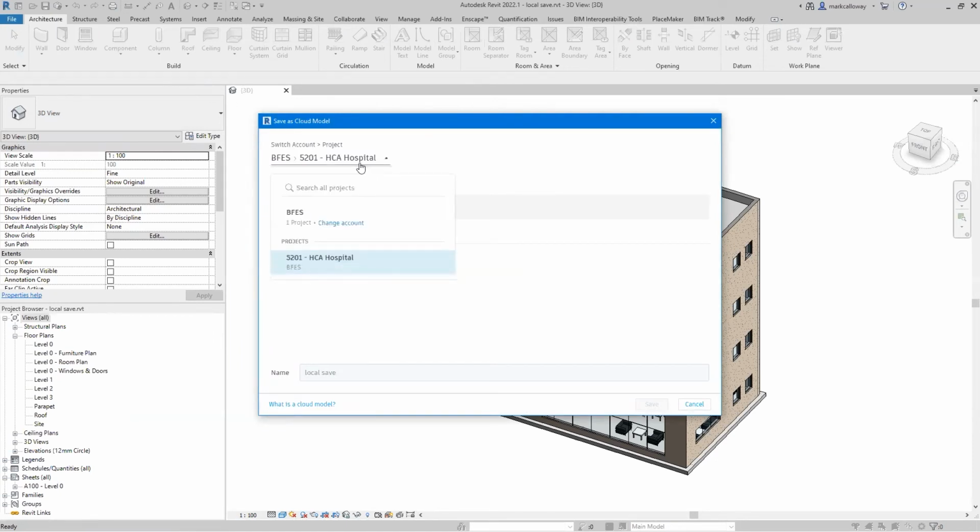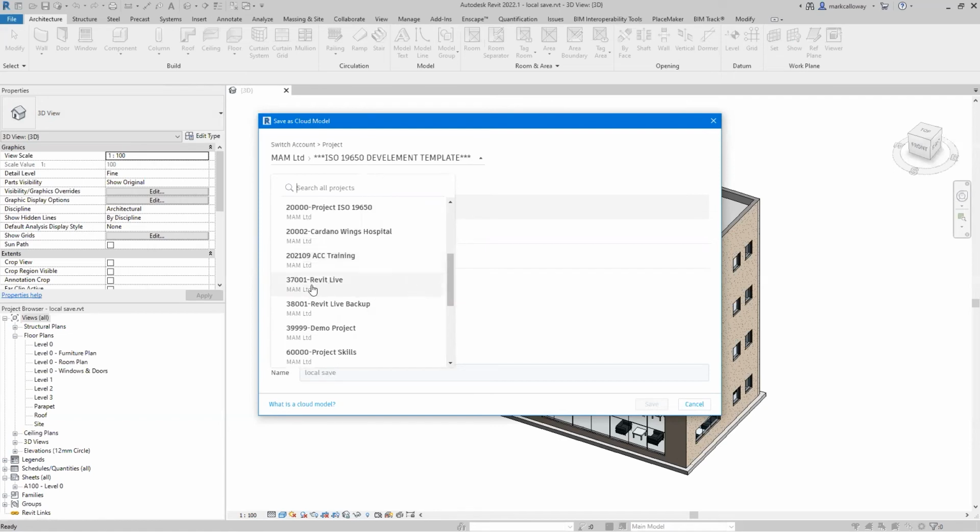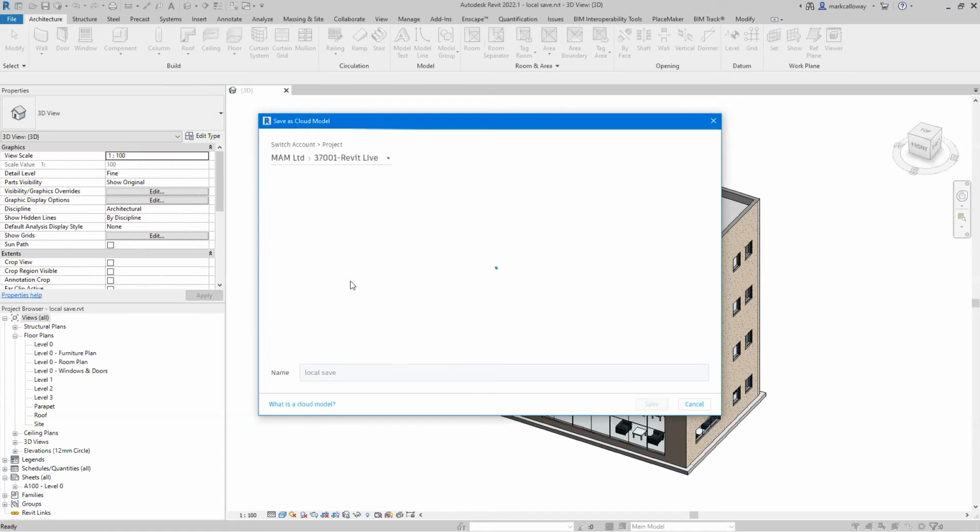So first of all, I'm going to switch the account that we're accessing on this screen to the Man and Machine Hub. I'm then going to change the project, and we should find in here our 37001 Revit Live project, which we've just created, and we've got access to the folder structure in there.